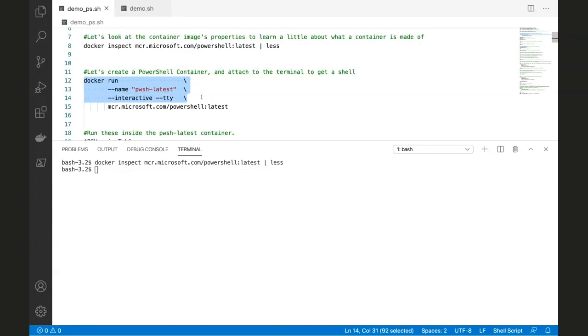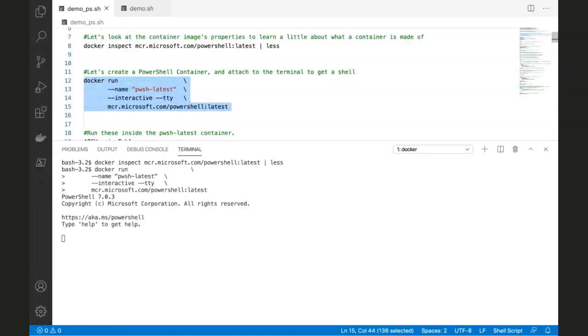Before I used minus d, right? Detach, or you could say minus minus detach, and that starts the container up and then gives me the console back. It detaches the process from the running shell and it goes about its business. We're doing the opposite here. I'm saying interactive, and I want you to attach a terminal or TTY, and I want you to run PowerShell latest, and boom, I'm running PowerShell 7.03 inside of the container.